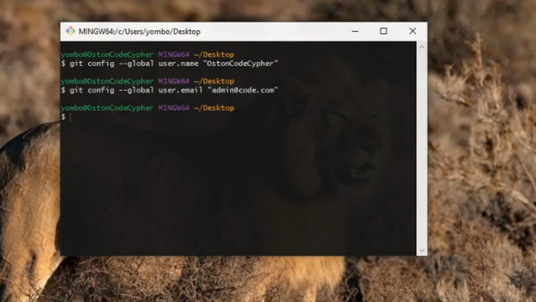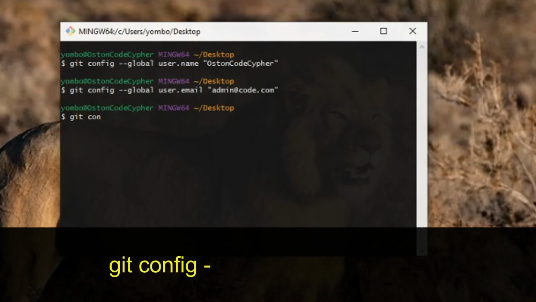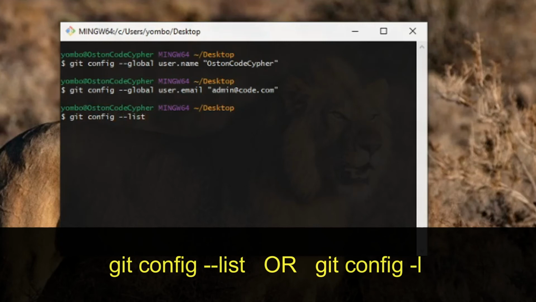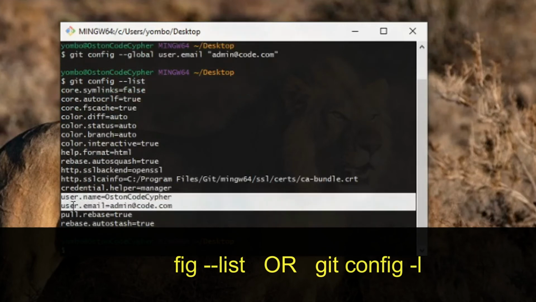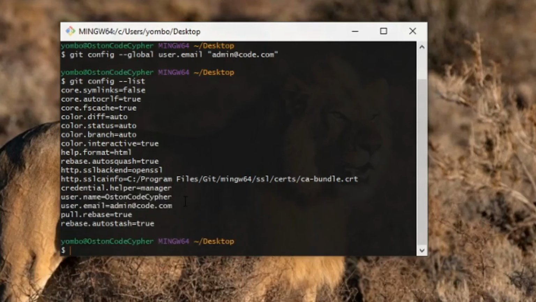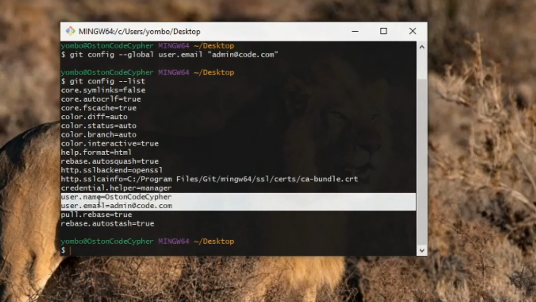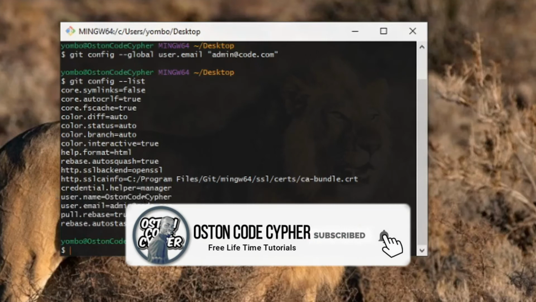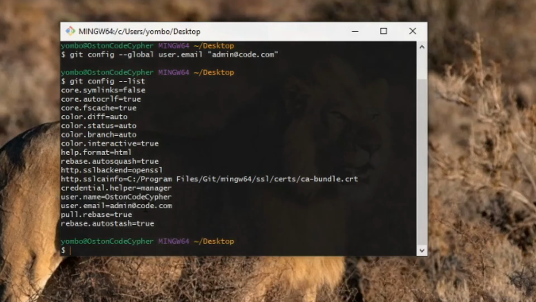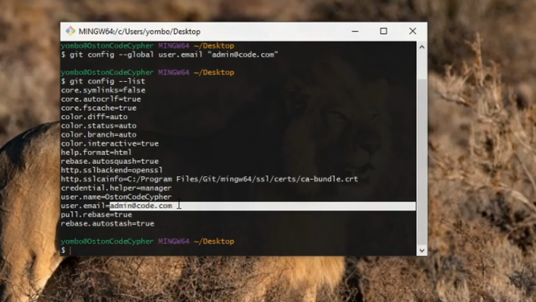And to check that information that you have entered in, just write git config --list. Press enter, and when you check at the bottom, you will see user.name and user.email, and that's the information that you entered in. So whenever you commit changes, those commits will be bearing this information. So Oston Code Cypher made this commit with this email.